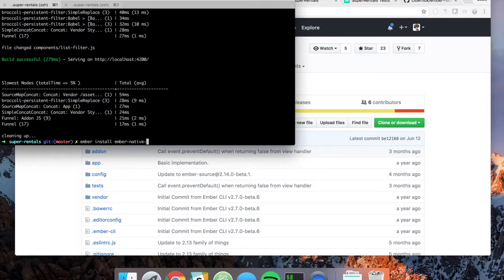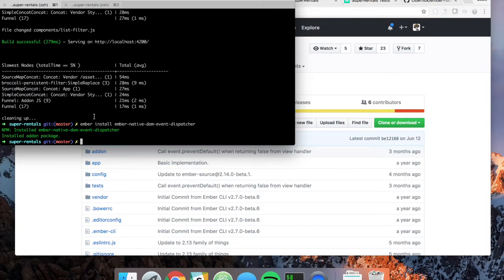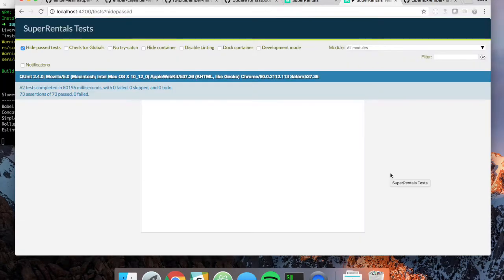Ember native DOM event dispatcher. And now we can run our app just to make sure that our tests pass. And they do still pass.